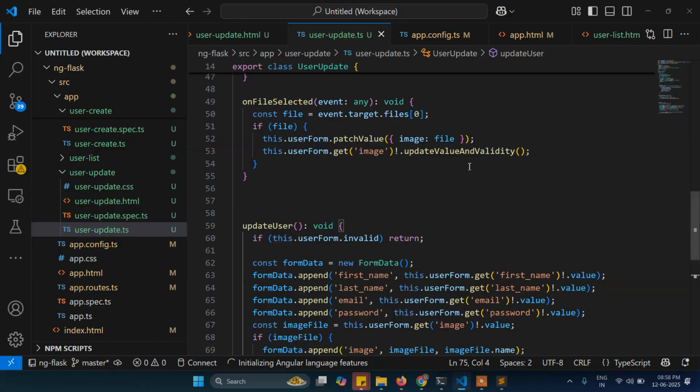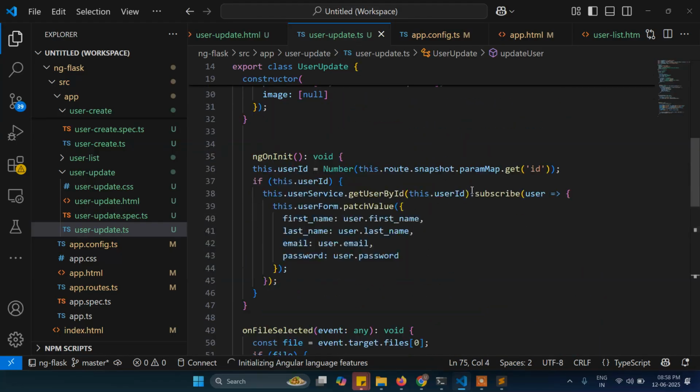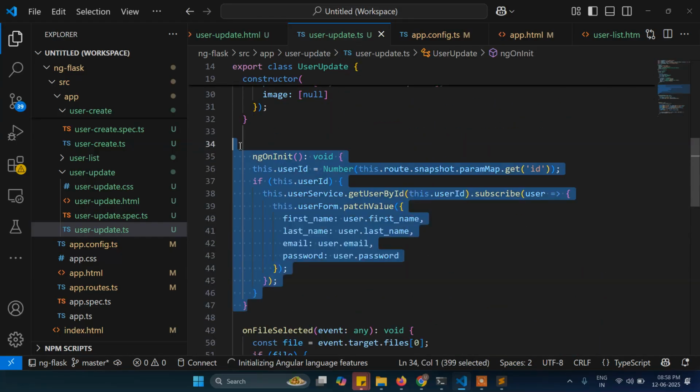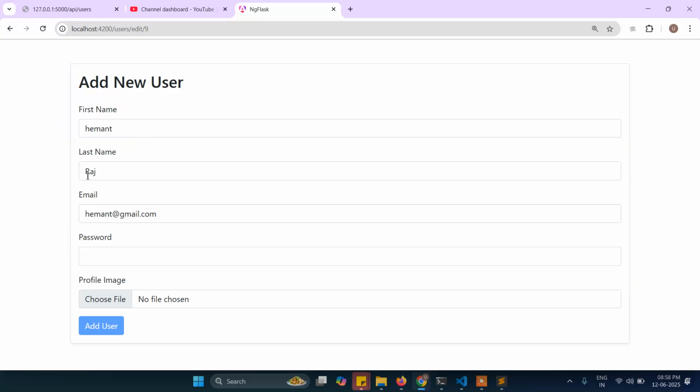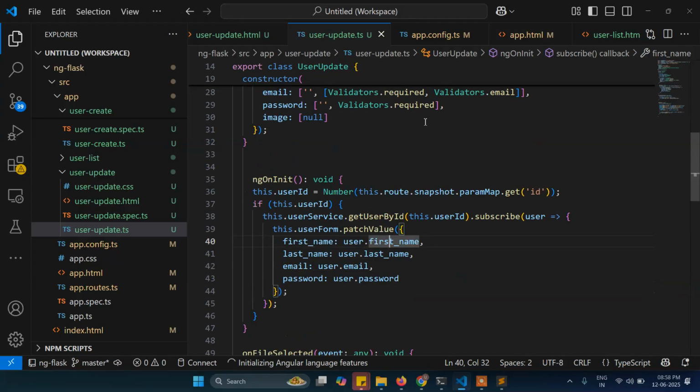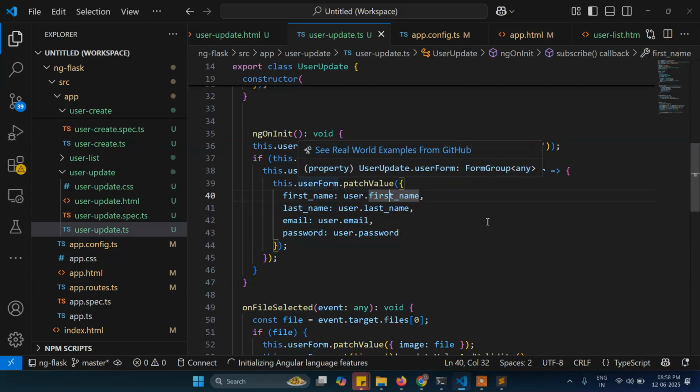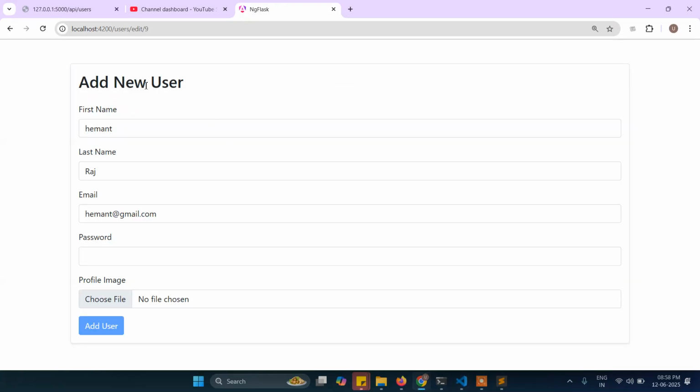The only difference is this one, because what we'll have to do now, you see the data is fetched here now. First you will have to fill the data, and after that the user will submit and it will get updated. Actually it will not be add new user, the heading will be update user. Okay, so that is HTML, no problem. So you are seeing here, this is add new user, basically this is update. So let's try to update.